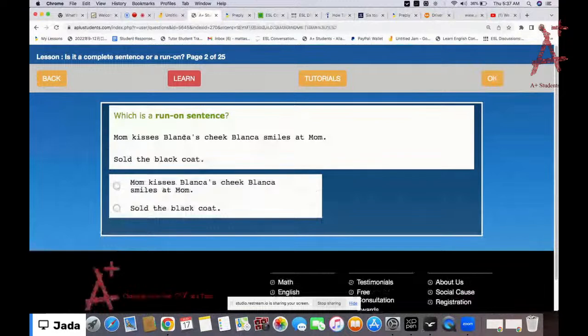Which is a run-on sentence? Mom kisses Blanca's cheek. Blanca smiles at mom. Sewed the black coat. So we need to find the run-on, right? Mom kisses Blanca's cheek. Blanca smiles at mom. Okay, so what's going to be the run-on? Two sentences joined together. So it's going to be the first one.